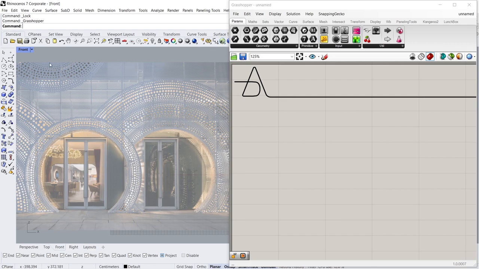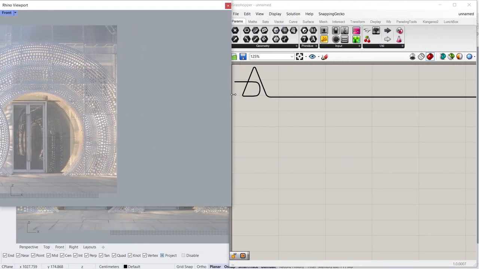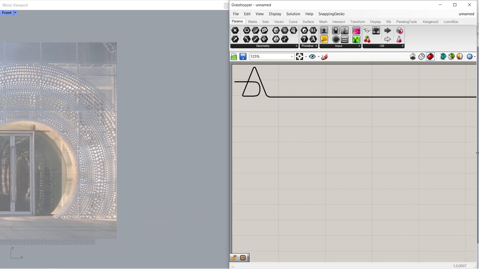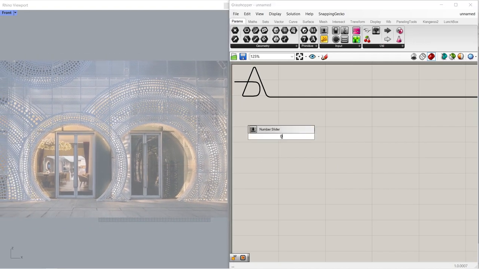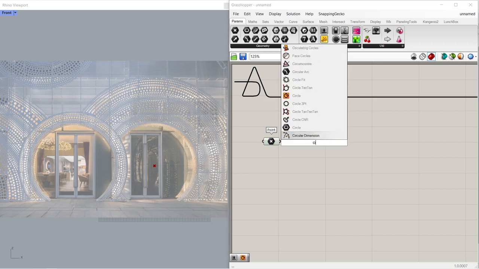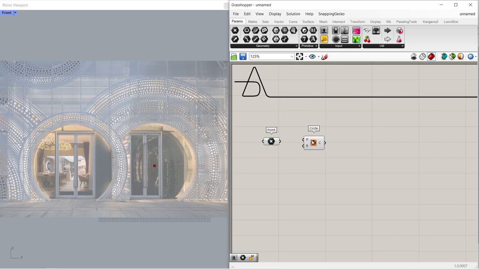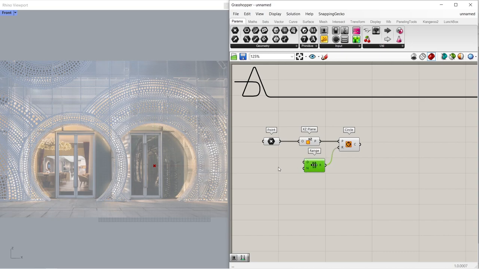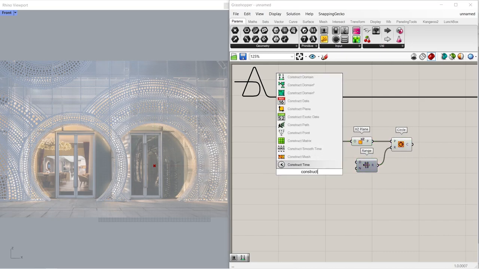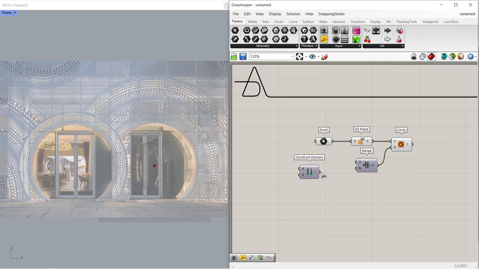Grasshopper. Maximize front viewport. Point 0, 0. Circle. XZ plane. Connect point to origin. Connect planes. Range. Connect to radius. Construct domain. Connect to domain.